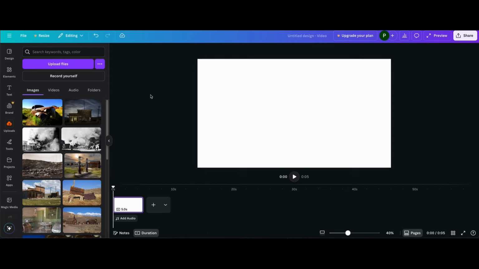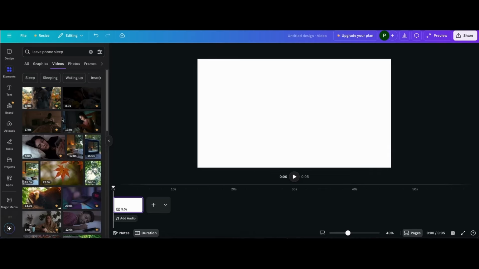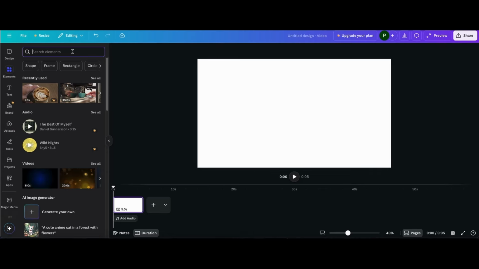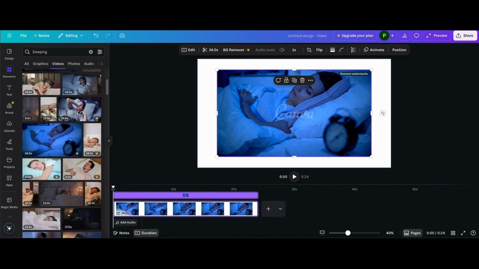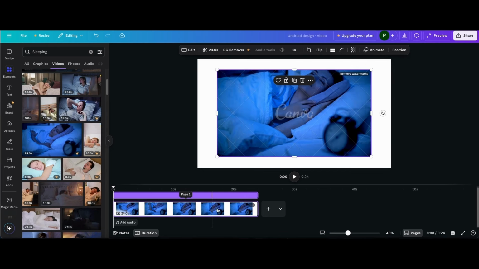And for this I will use stock footage, for which I will go to elements, and I've got some clips here. Okay, I like this video. To use it, simply click on this. Now you see it is showing here. This is called the editing timeline.